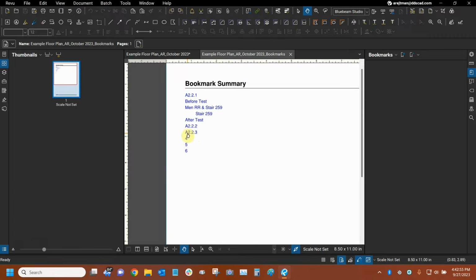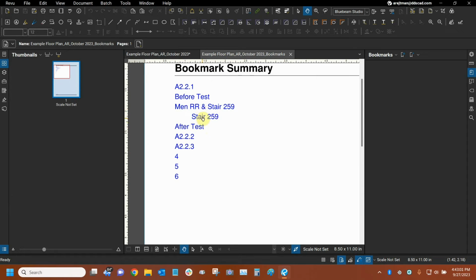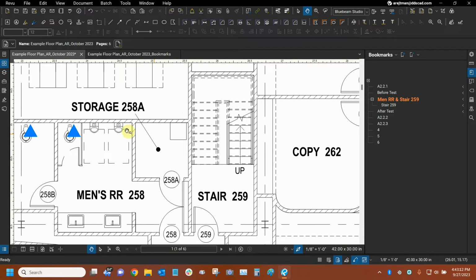So this is great because now I can click on these and it's going to take us to that page or that section. Let's actually go to one of the custom ones I made. So let's go to Stair 259. You can see how it's indented because it's a child bookmark to this bookmark up here. And there it is. Now it basically zooms in on it. Because I have my side panel open, it's not quite centered properly, but now it's much, much better the way it's meant to be.